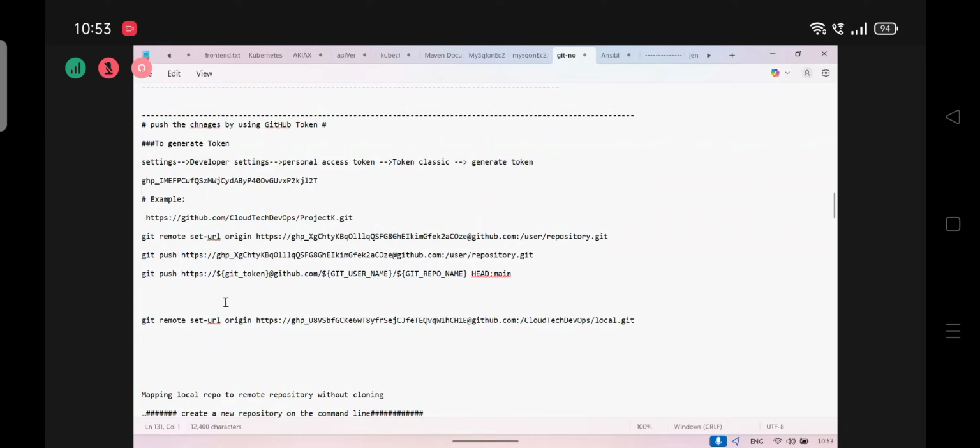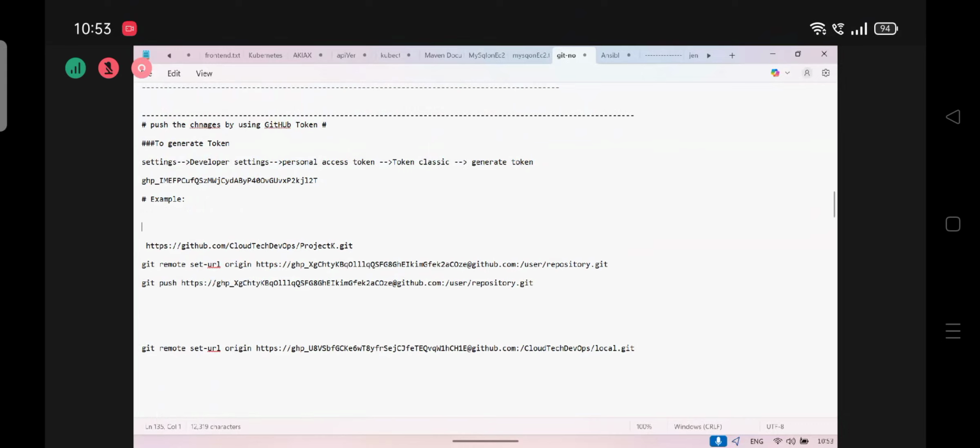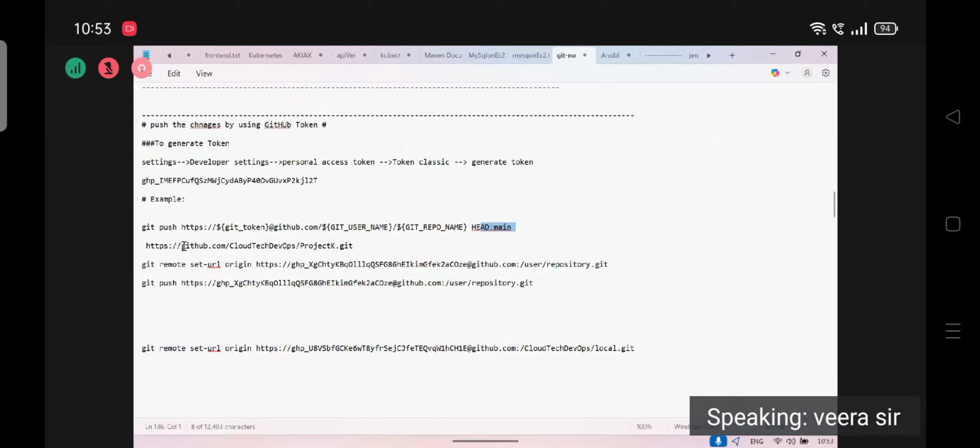In this case, if you want to push your code through the HTTPS method, this is the command: git push https://token@github.com/your-username/repo-name, branch if required. How does the normal git push method work? https://github.com/username/repo. But what is the difference? In between, you are adding the token only. This is the only difference between normal push and token push. So this token I'm adding here.